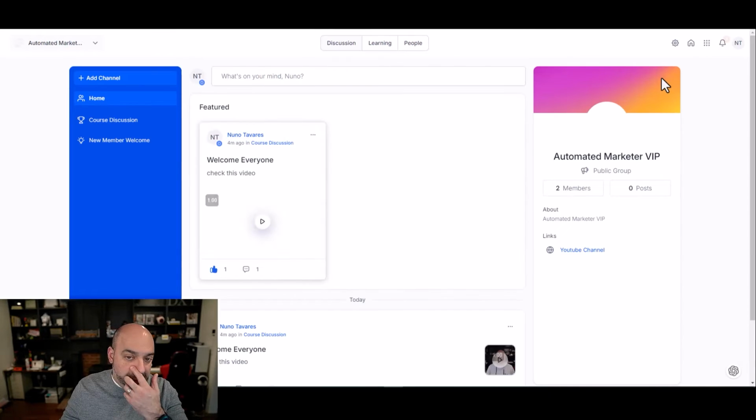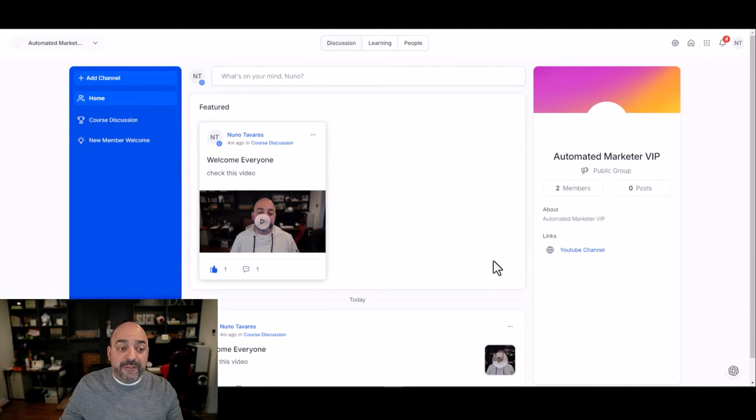Now, let me go back over to communities. Again, now we're back into this section. And if you have other communities, they'll have access to it. They can come in here and they can select whatever communities they want to go into, which is pretty cool. So it just gives you a really robust way to look at it.